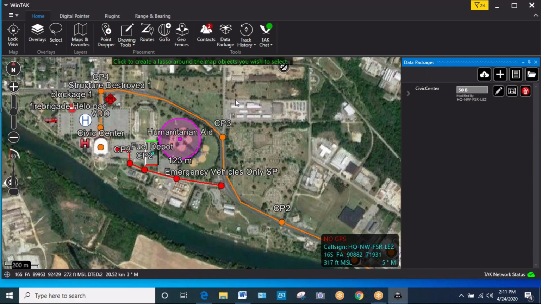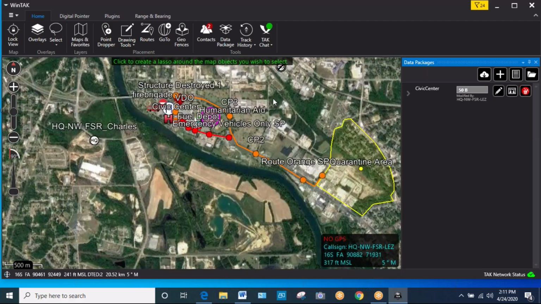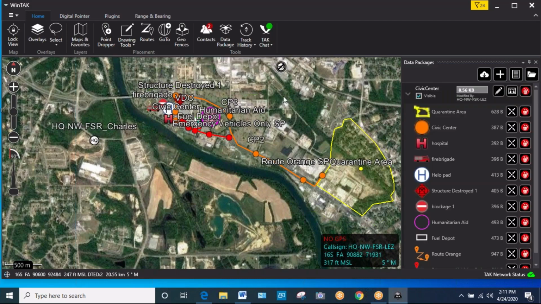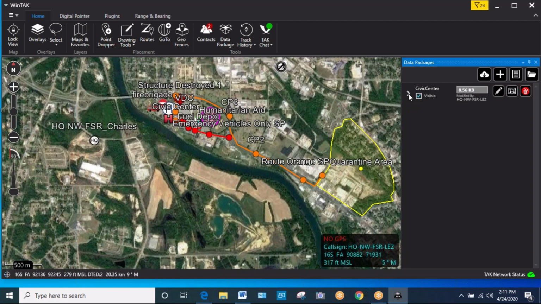So left click on Lasso Tool. And you may want to zoom out a little bit to be able to get everything in there. And we're just going to trace around everything we've entered in so far. Once you release, all those items will be added to that data package. And you can scroll down to see the items. Or if you don't wish to see the items, hit the drop down arrow on the left and it will hide those back into the data package. You can turn the data package on and off by checking visible.